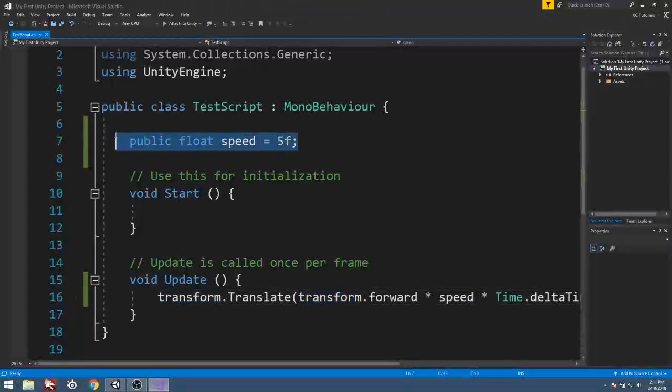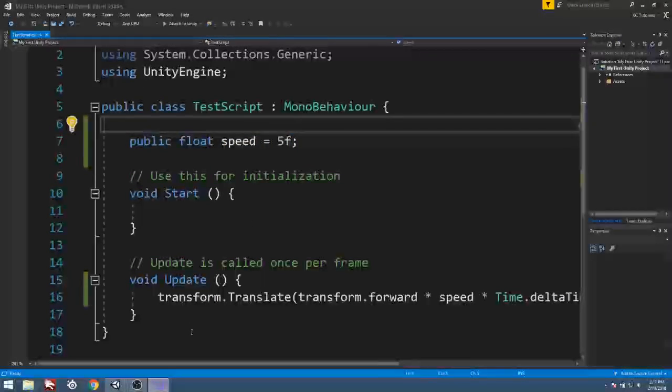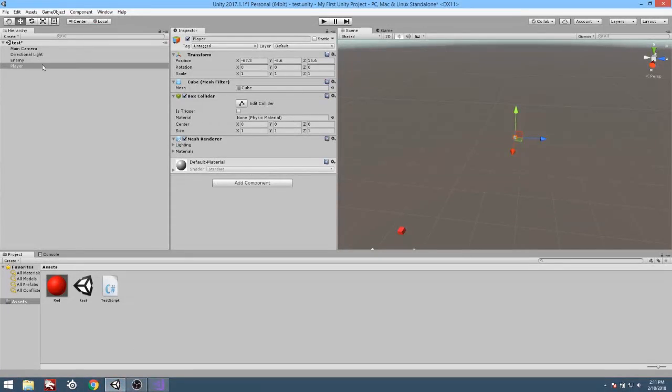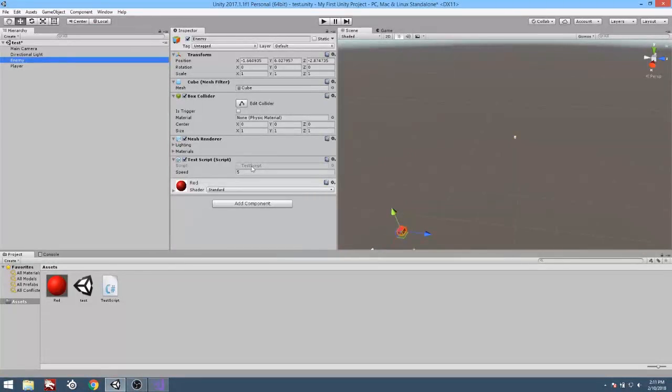So this is basically a public field where I can set what I want a value to be. Now this is going to be my default value. So if I don't set a value in Unity, by default it's going to be 5. And if I go ahead and change that and then right click on the script and go to reset, it will go back to all of its default values.